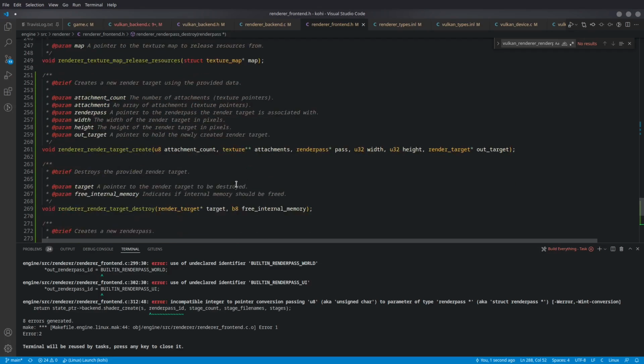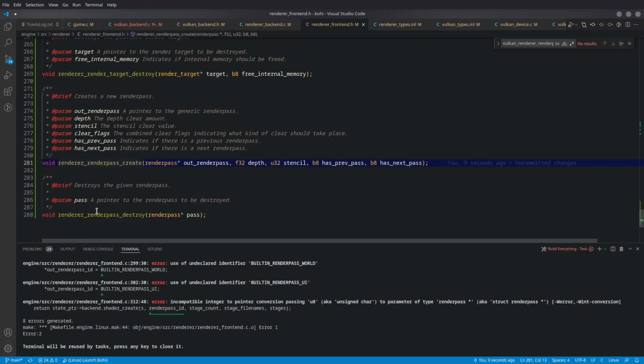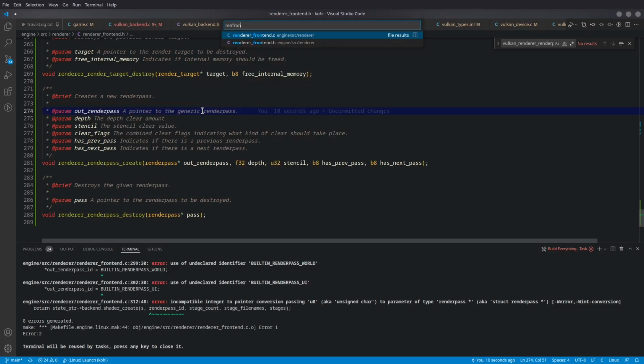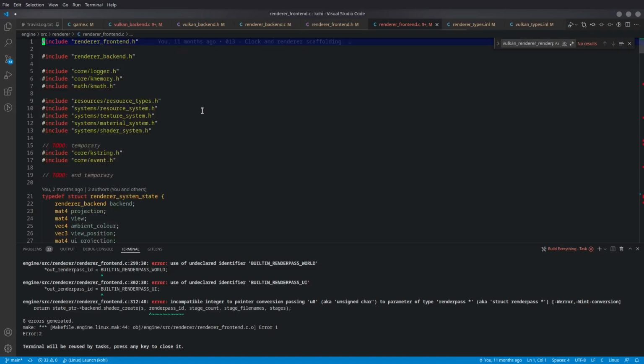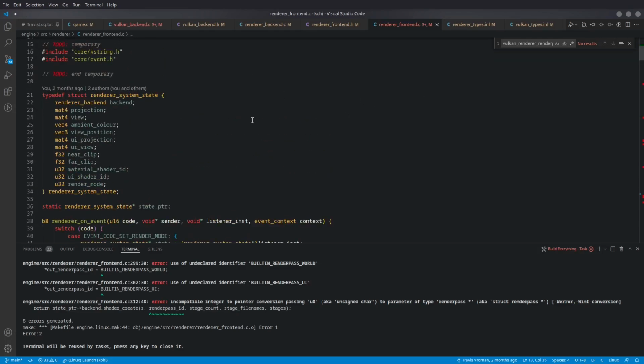So we have our render target create, destroy, and then render pass create and render pass destroy. So we'll need those things from the front end. So that is all the changes that we need to do from the front end, at least the H file. So in the front end C file, we will go ahead and start at the top, and we'll work our way through this one as well. Basically, we're going to be changing up everything in here to match our new setup.